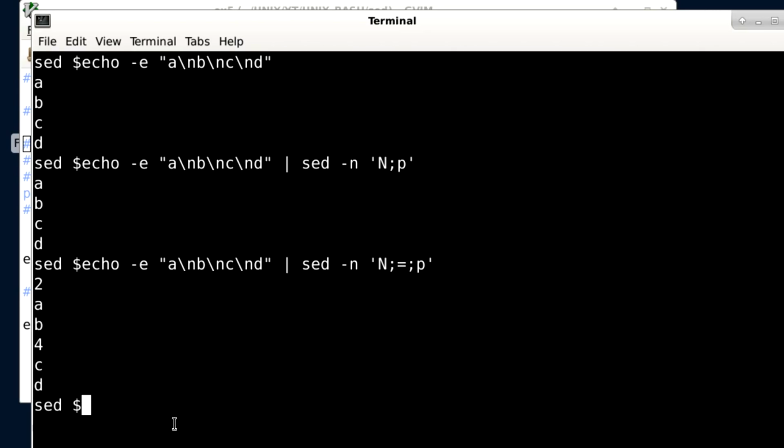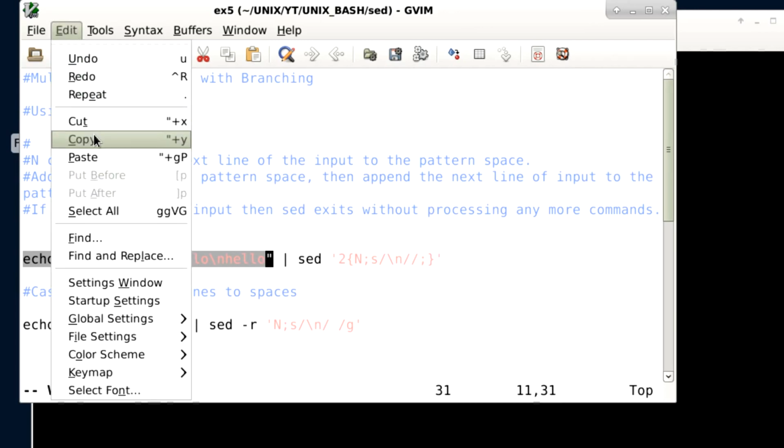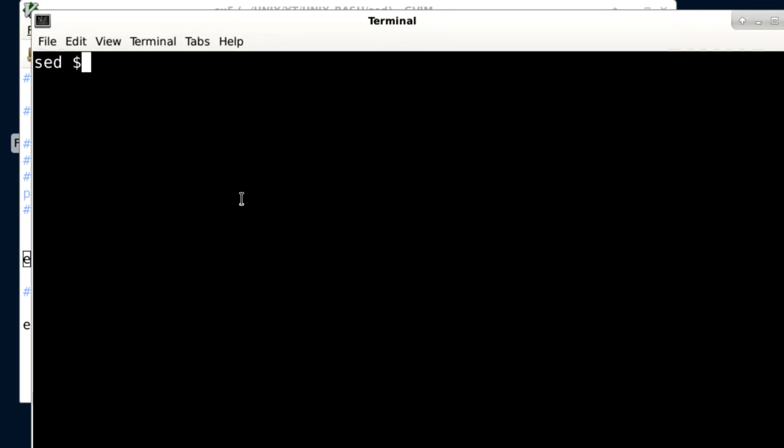Okay, this is how capital N works. If you are confused, you can ask me. Okay, I'll explain again. So going back to one of the examples, how capital N can be worked out. So for example, look at this example.